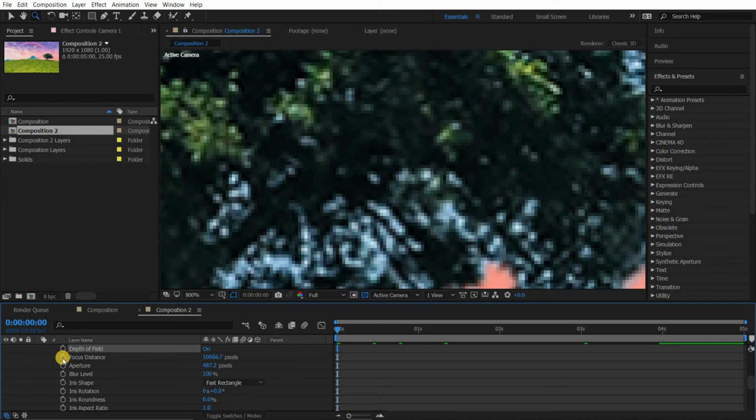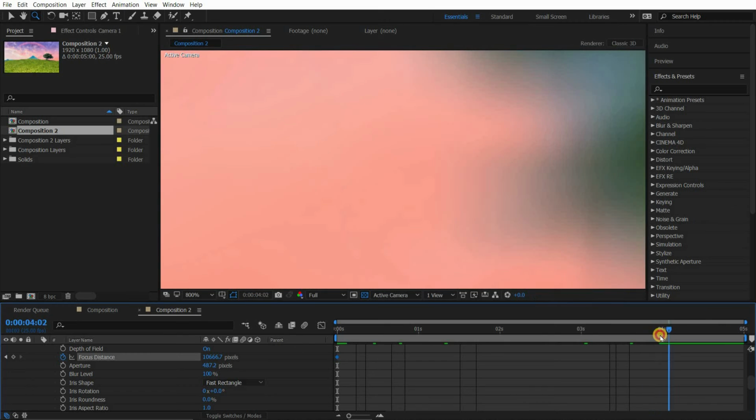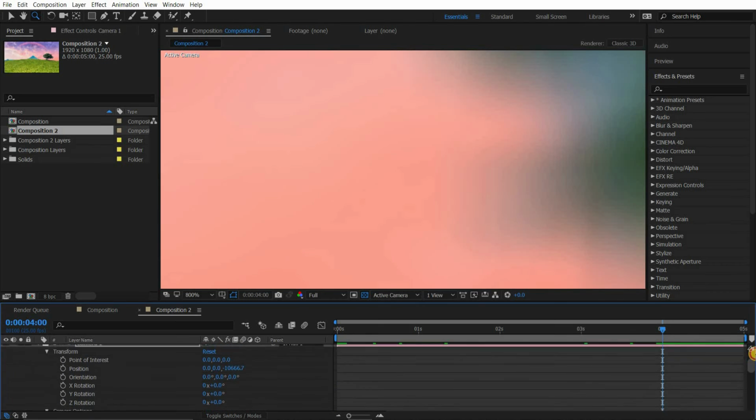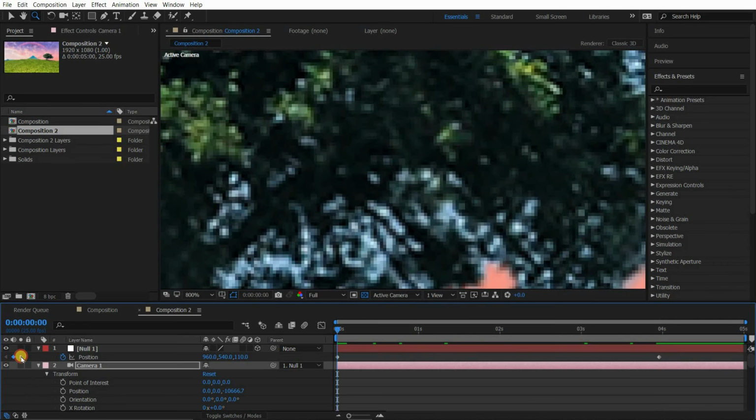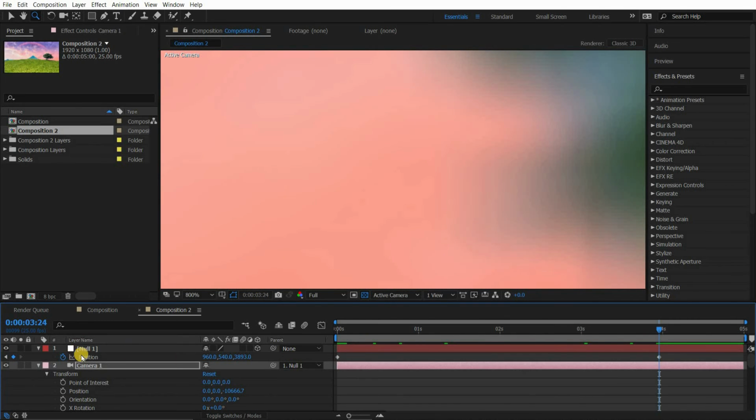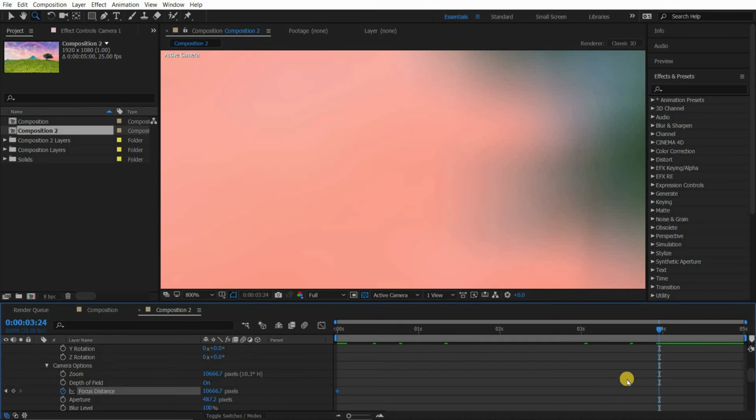So we're going to press on the stopwatch for the focus distance and have it start at 10,666. And we're going to move the cursor all the way to the point whereby the position of the camera stops. So we want to see which point it is right here. So we want to click on these arrows to make sure we're exactly on that mark. You can go back and forth to make sure that you're on this mark. So we're following the positioning of the null object, and now we're going to go down to our focus distance, and we're going to change it so that the tree is still in focus. So we have a new keyframe right here.